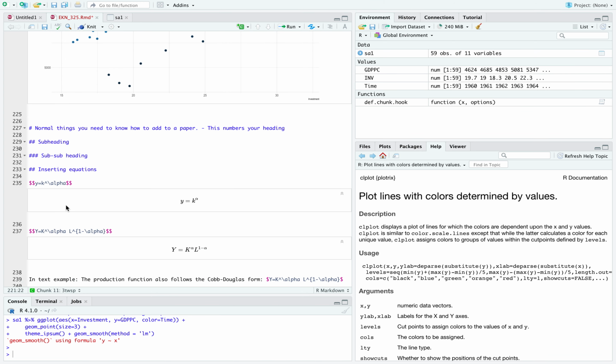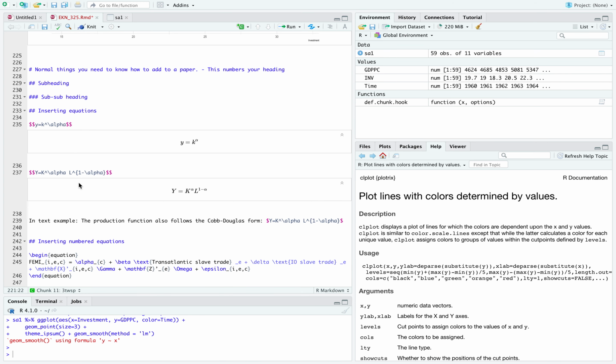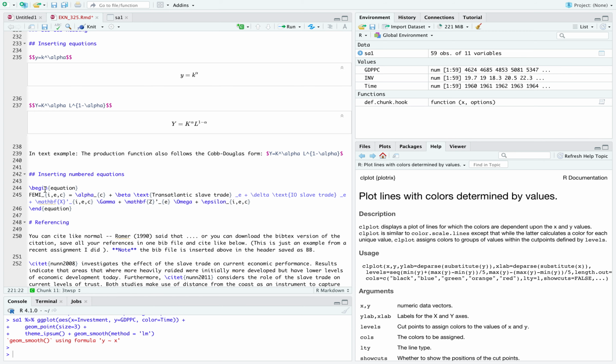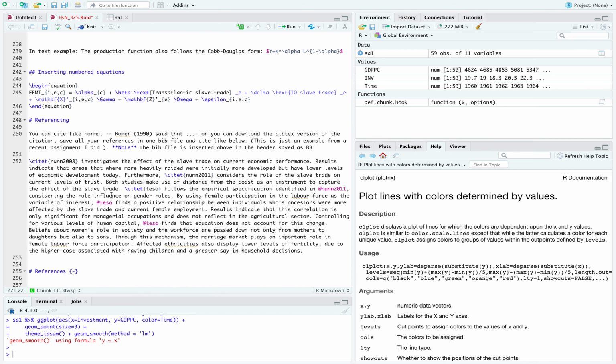Okay, to insert equations, an easy way without having it numbered is just having a double $ sign, and then you use LaTeX language to just type out your equation. You see, if you want to have your equation in between your text, it's just a single $ after each thing. If you want to have a numbered equation, you have to state begin equation, end equation.